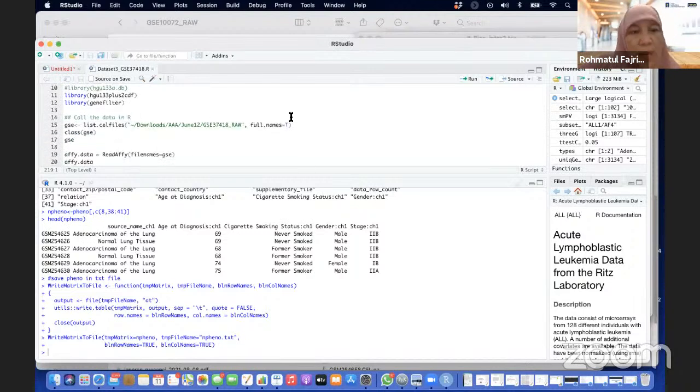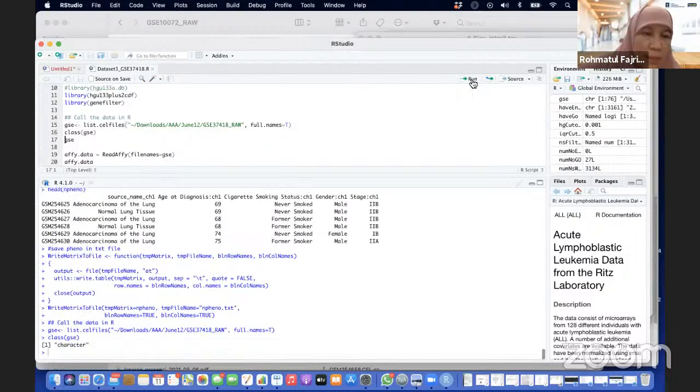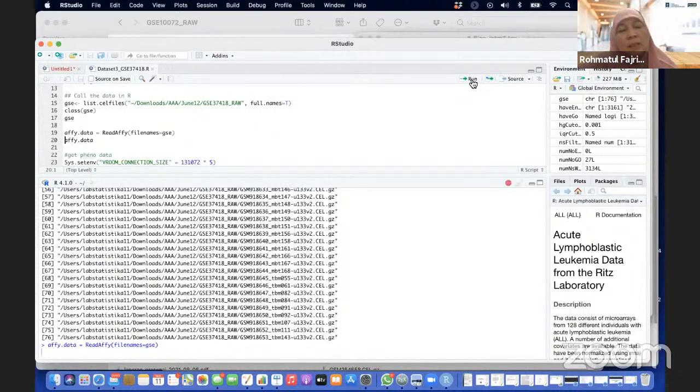Okay, so this one, I already have my data in my laptop, so I just call the data into our console in here. Run. You can do the same in your computer. So this one class, this one GSE. Okay, you can see that. And then I try to read it by using read FE as usual.